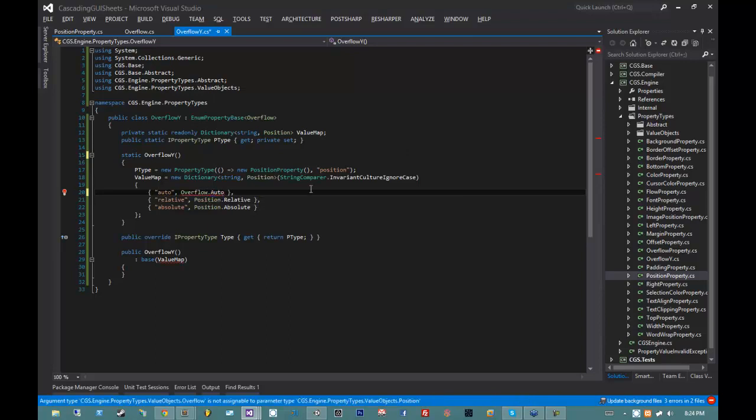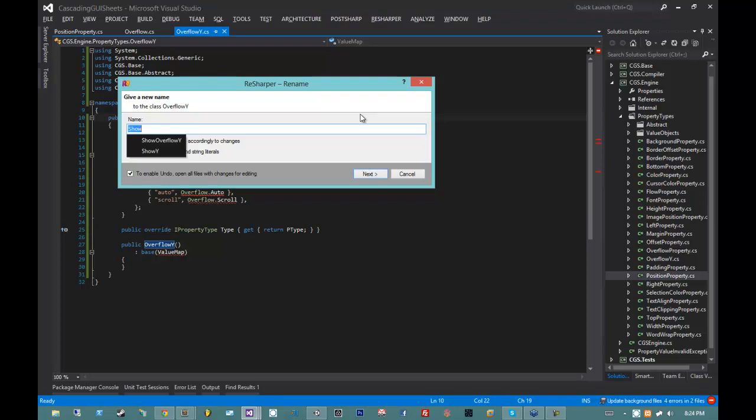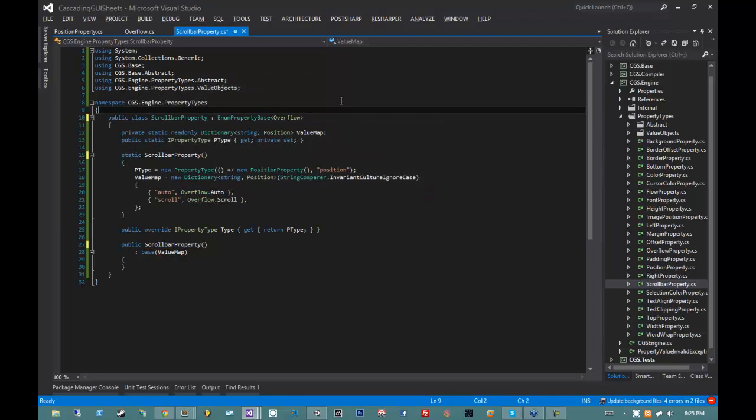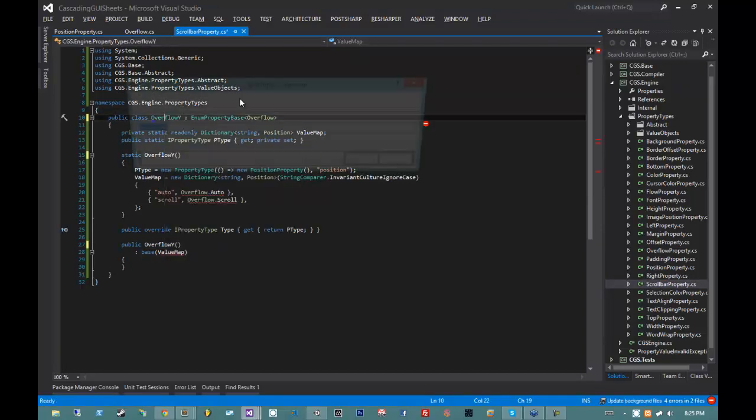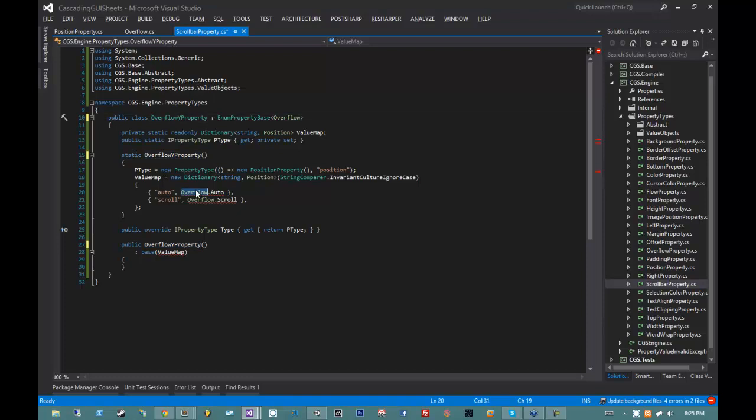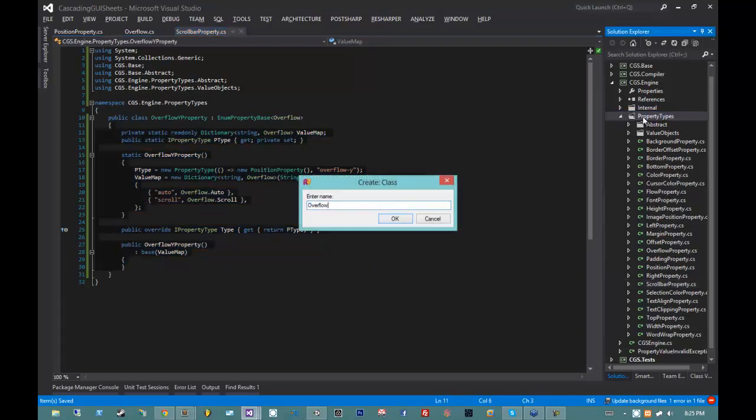Then we need scroll, and we don't need a third value. Actually, I can go ahead and just rename this. I can call this scroll bar property. Oh no, but then I have to do a bunch of other stuff. Let's undo that. I'm just going to do an overflow Y and an overflow X. Okay. Change this to overflow Y, overflow. The default is going to be overflow auto. Then let's do our overflow X property.